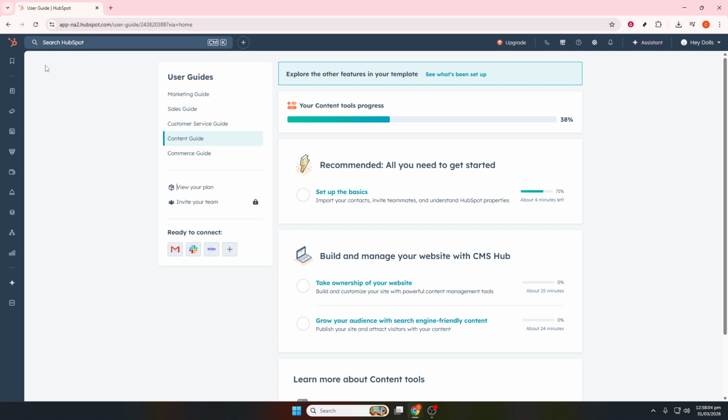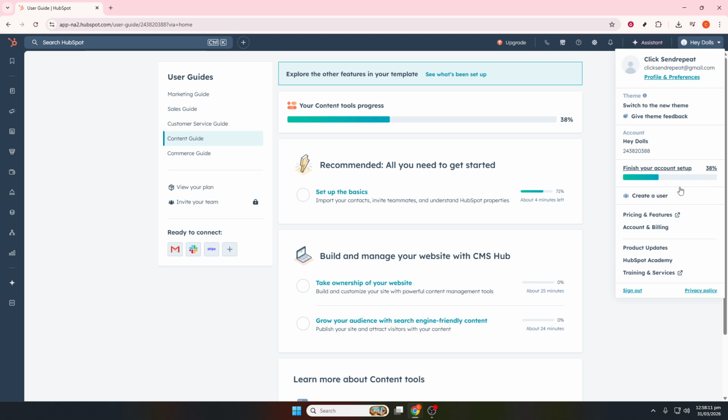Next, get comfortable with the dashboard. This is your home base where you can see what matters at a glance. Explore contacts to store people and companies, deals to track opportunities, tasks to manage follow-ups, and reports to measure performance. Knowing where these live will save you time later.